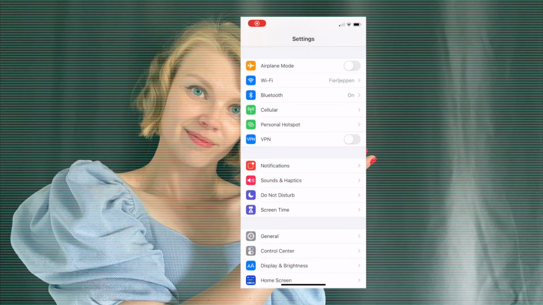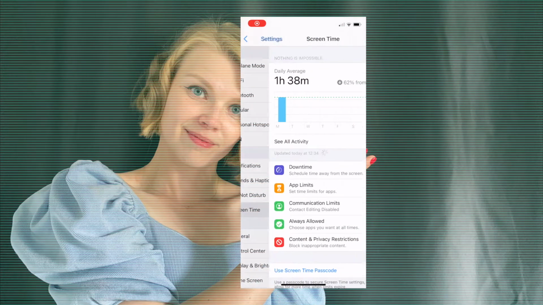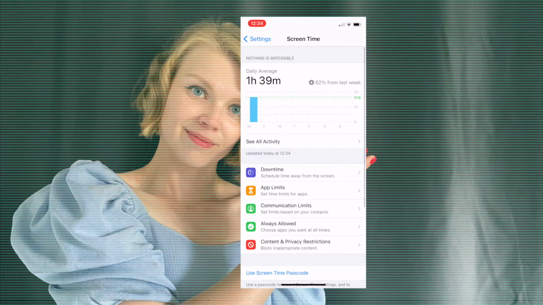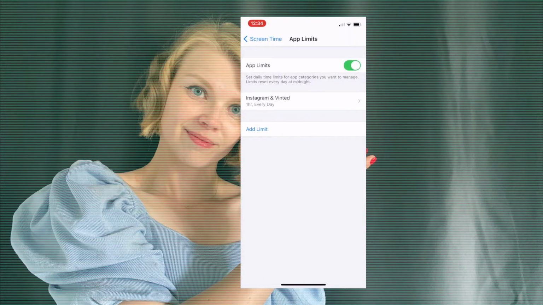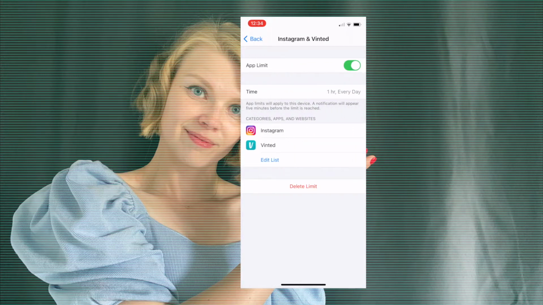Another thing that I do is I limit my screen time. This is how it's done. You go to Settings, go to Screen Time and App Limits. Here you can select the apps that you would like to restrict your time on. I chose 1 hour every day for these 2 apps, and that hour means not per app, but for all the apps selected. Let's move on to stuff that I have on my phone.